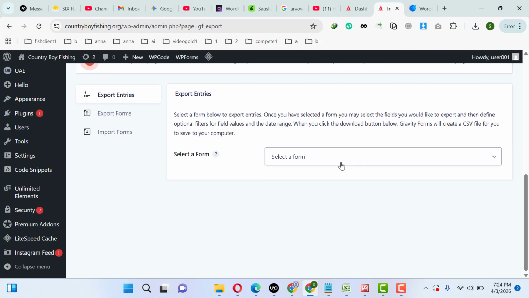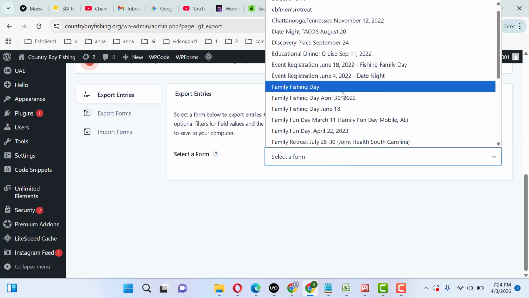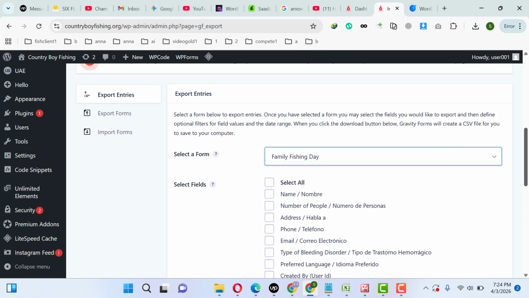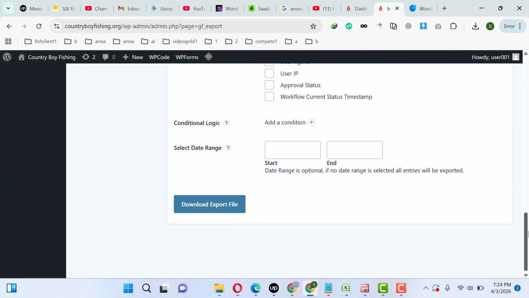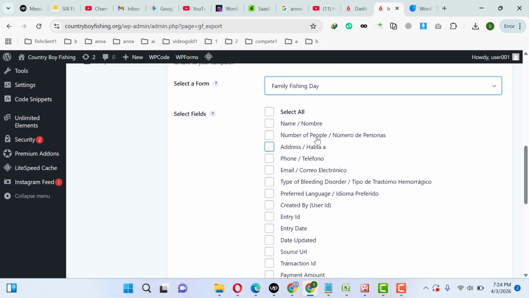Now you can select one of the forms. For example, let me select this one, and then here you can see these are the form fields. So you can select any of the fields that you want to export, for example name, email, whatever.